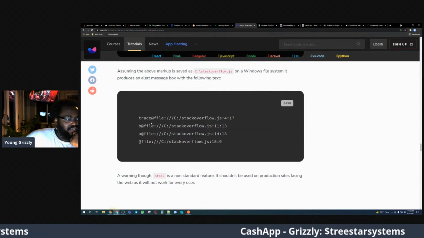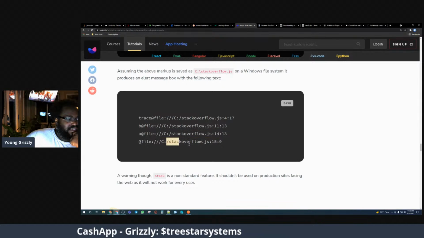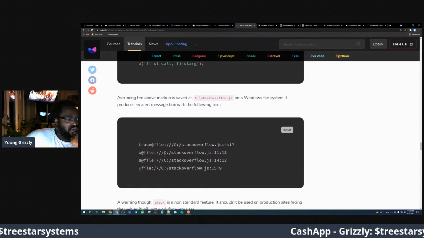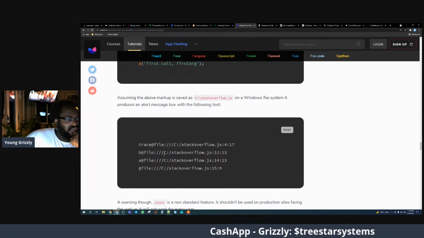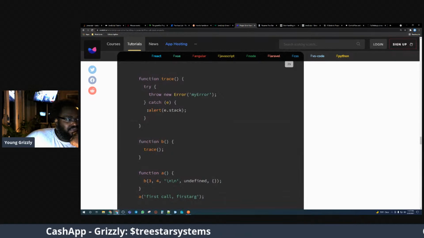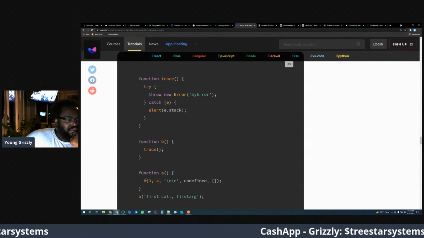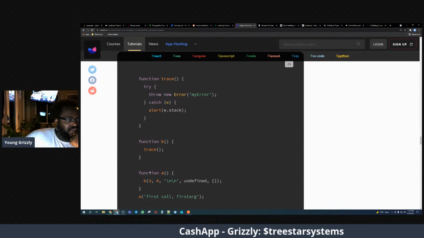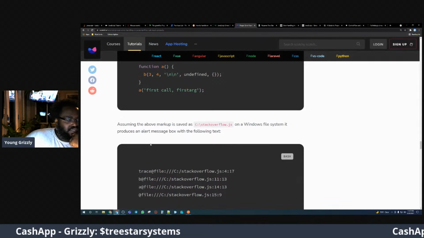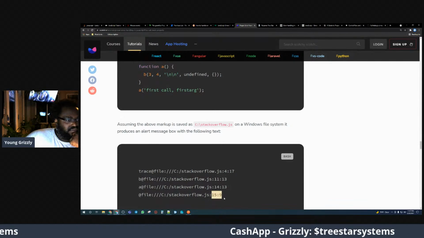So it has trace, and then it has B, and it has A, and then it actually has the file name. Yeah, line 15. So 1, 2, 3, 4, 5, 6, 7, 8, 9, 10, 11, 12, 13, 14, 15. I don't know if it was counting some of those spaces, but it's off by 1. Or maybe it counts it at 0 in terms of line counting.